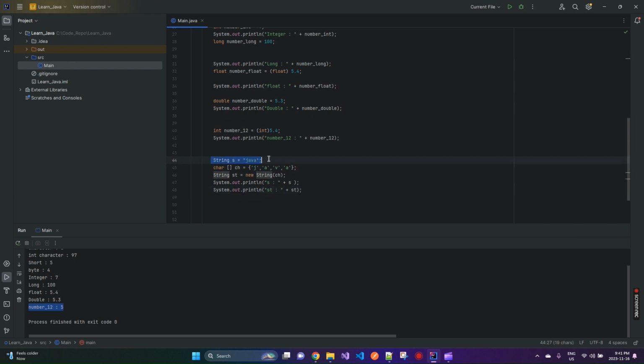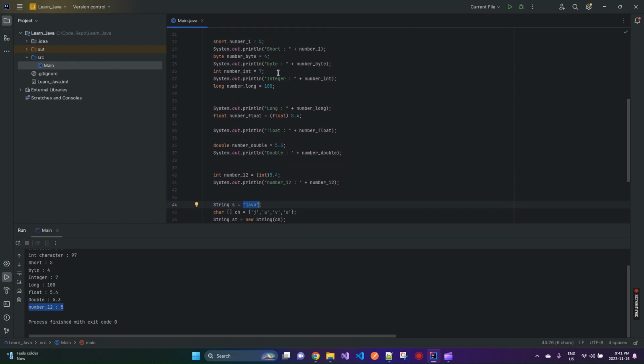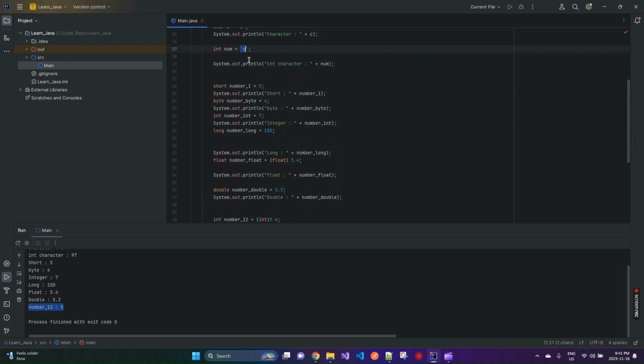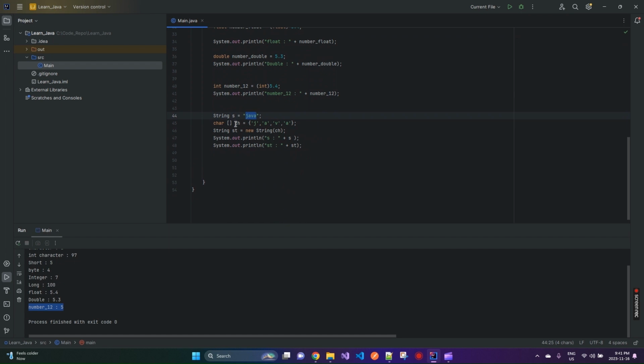So the string s equals Java. You see the double quote, which is different than the character single quote, as we mentioned before, and it has more than one character. And this is the string literal, and it is like an array of characters.